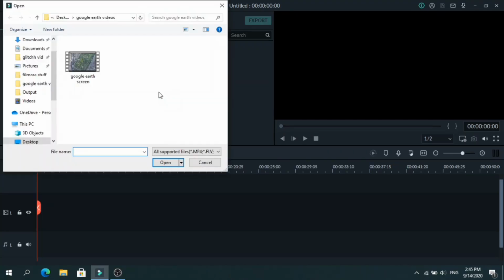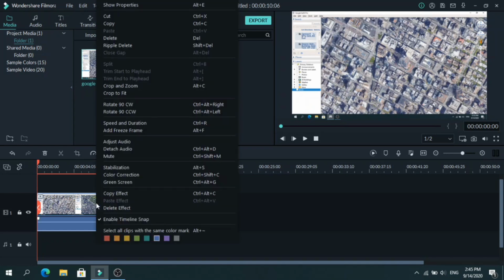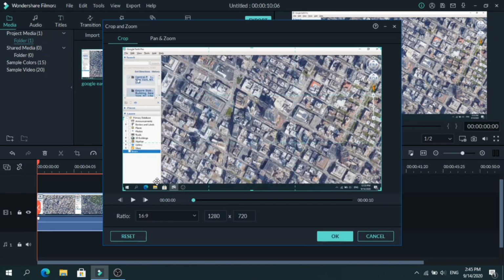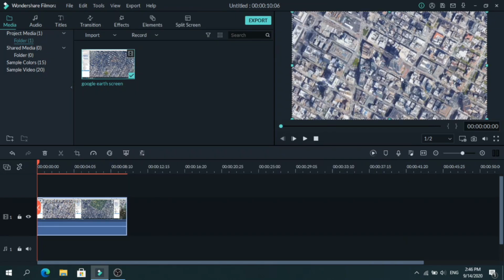Import the video back in Filmora and place it on the timeline. Right click on it and go to crop and zoom. Make sure the ratio is 16:9 and cut to see only the map. So let's make it smaller. Avoid the things on the side. After that is done, press OK. Now this is what we will work with.